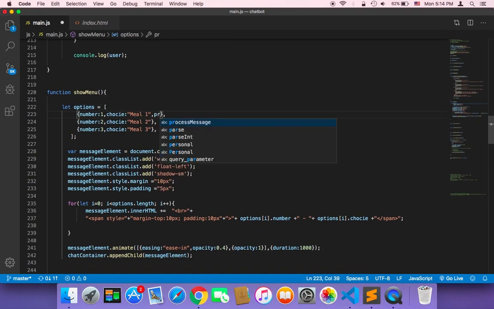So here, I'm going to add a new property to each object here, price, and then you can add the price. Let's say 24, and then add here another price for this meal. Let's say 35, and then for the last meal we can also add the price, and let's say 44.